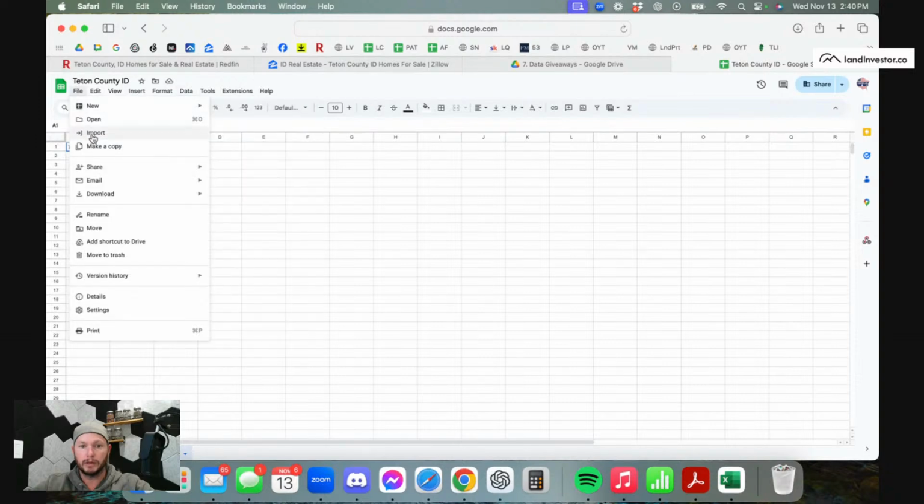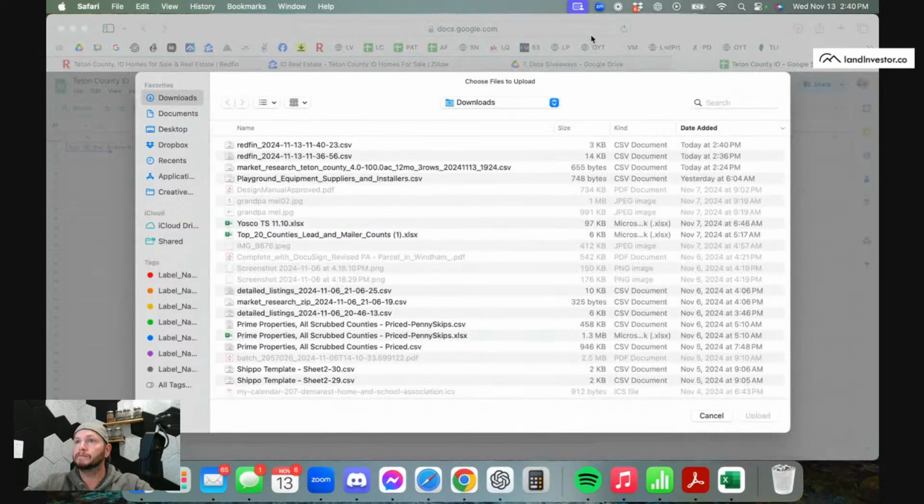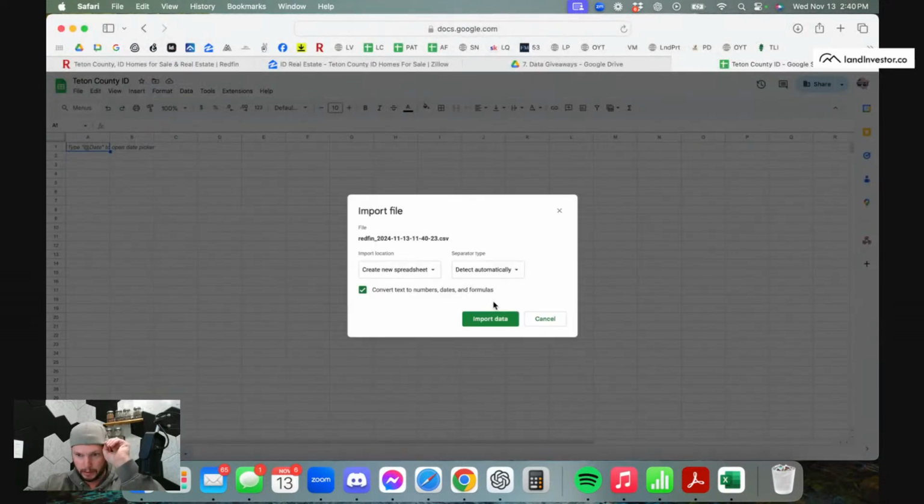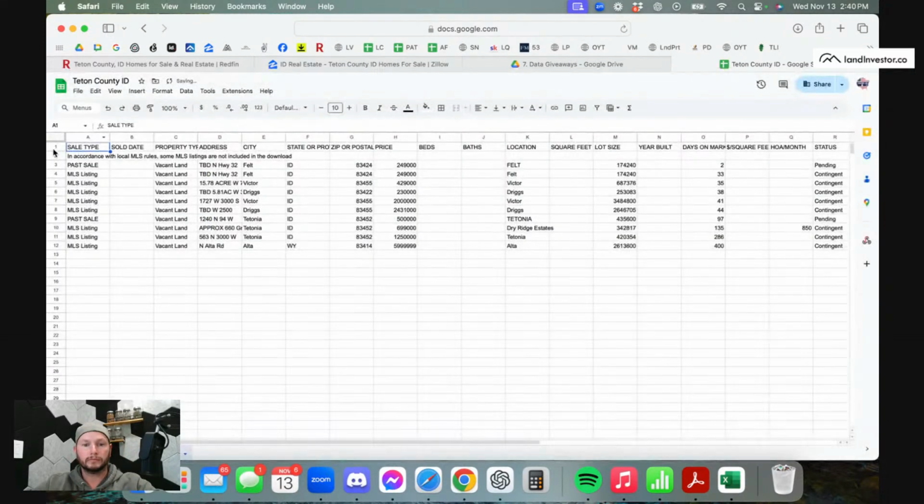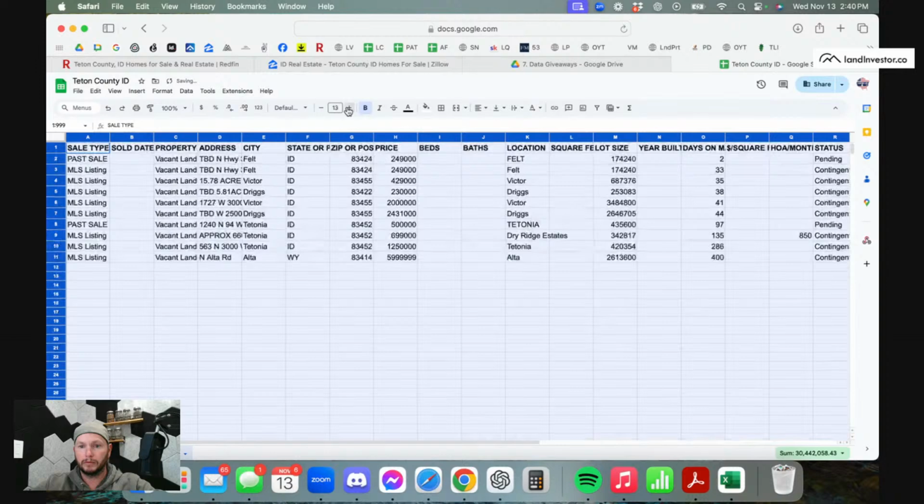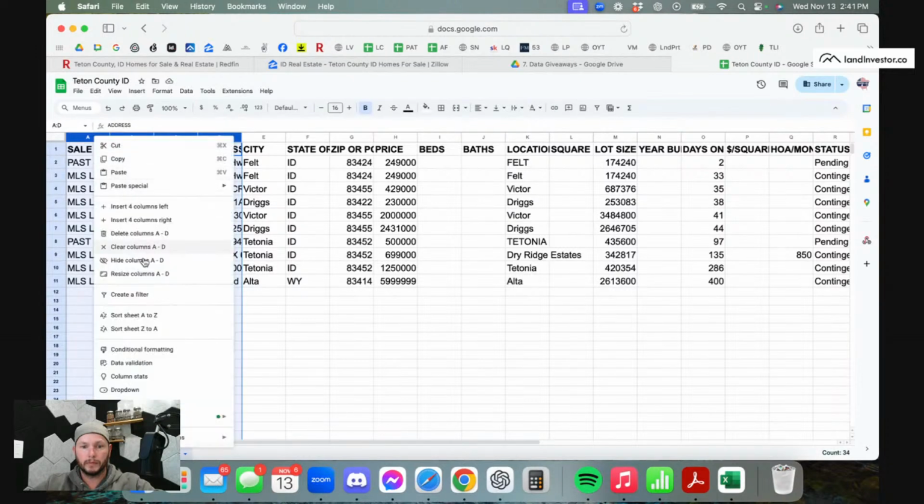It's file, import, upload, browse. Okay, create new, replace, import. Okay. Delete row. Make this bigger. Let's see. Let's delete this.